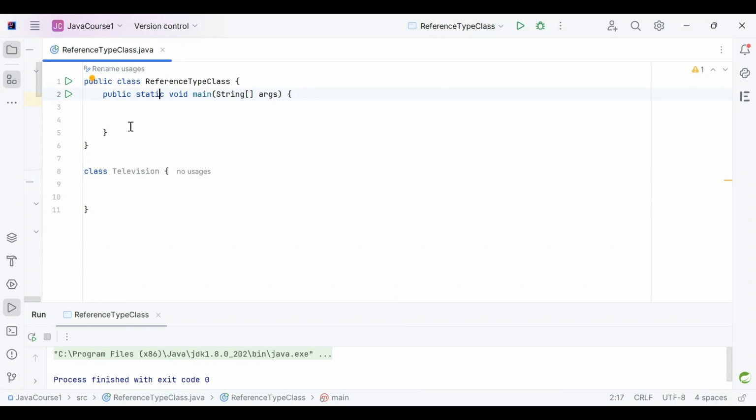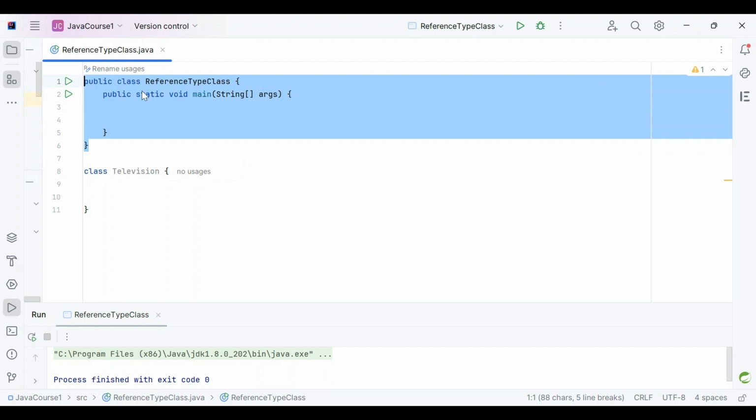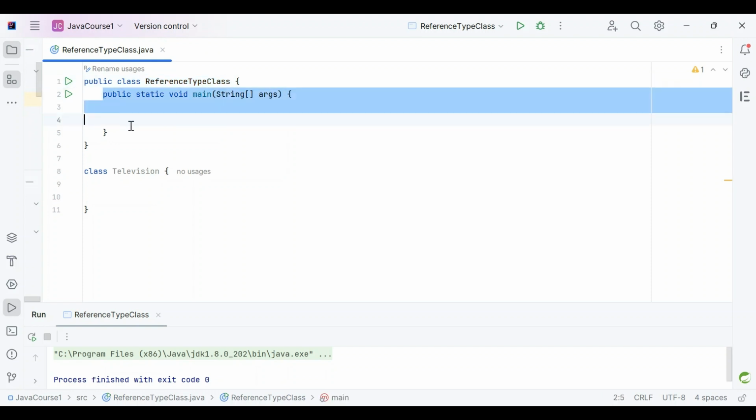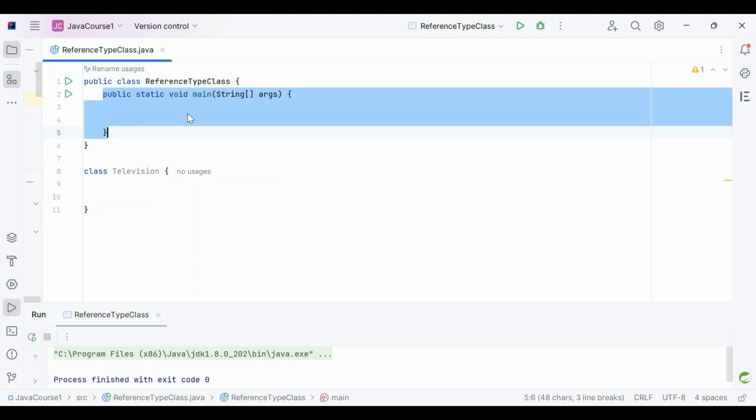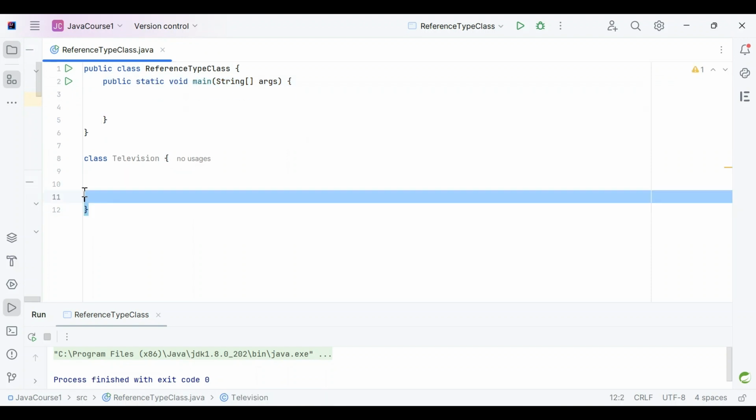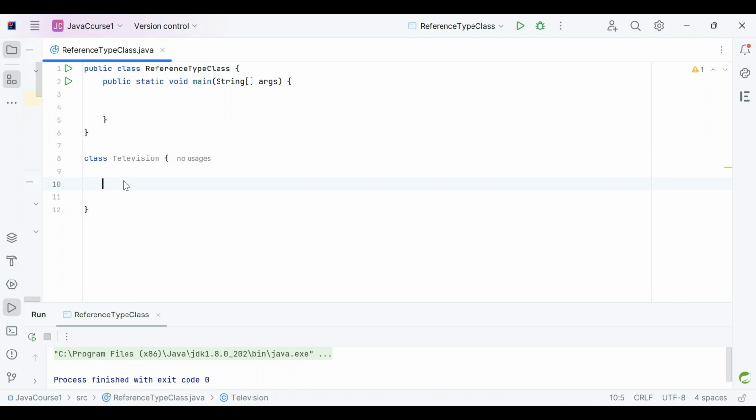So I have a class which is named public class ReferenceTypeClass. This is my class name and I have a void main method in it. So this is the class I want to keep for my demonstration.